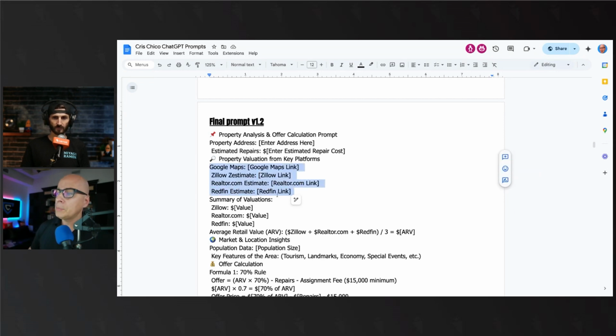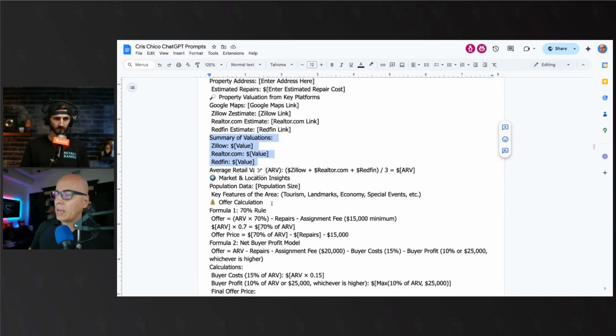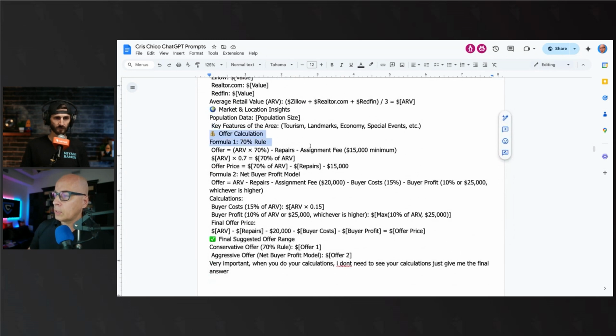It is going to provide me with links to those. It's going to give me its summary of the valuation on those particular ones. It's also going to calculate an offer. And if you see here, there are two formulas. Formula one is your typical 70% rule: the offer is ARV times 70% less repairs as assignment fee, with a 15K minimum assignment fee, and it goes through the whole calculation.